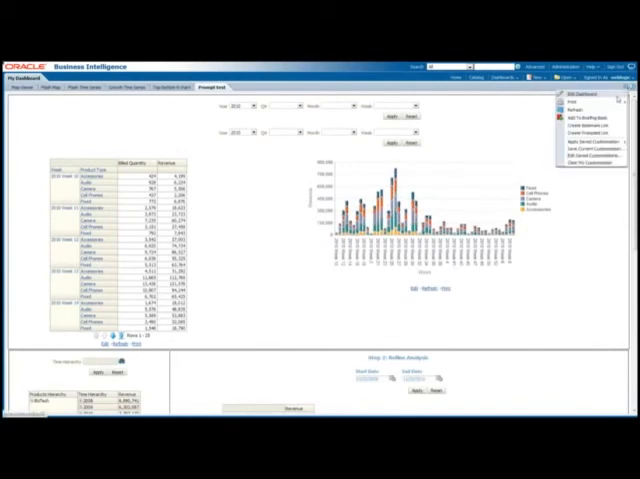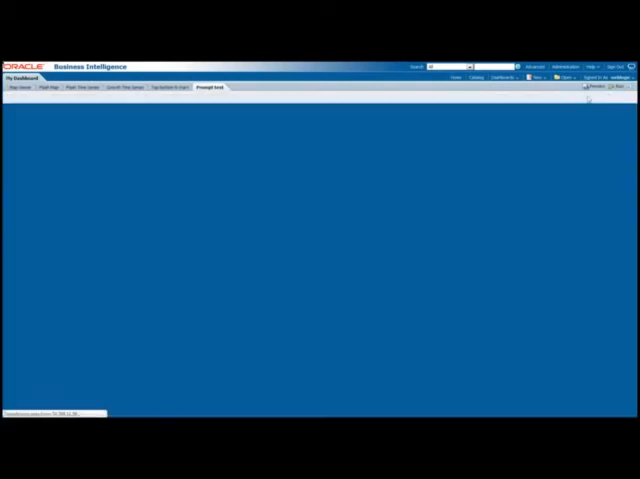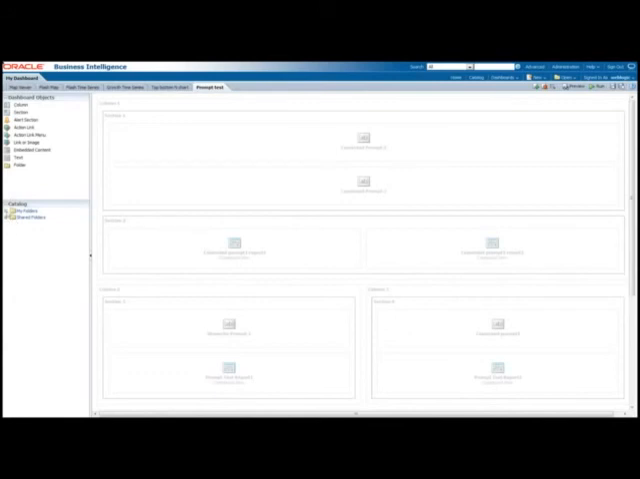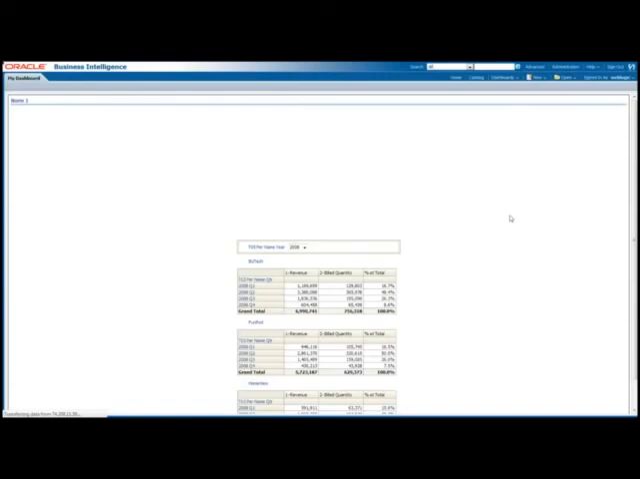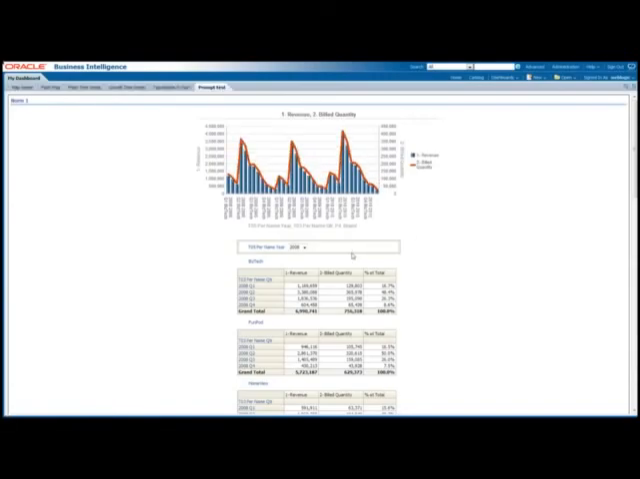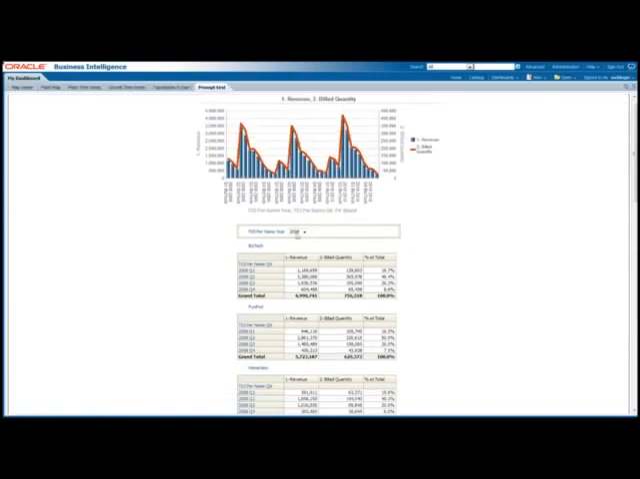Oh, you know what? I didn't save it. Let me go ahead and save it. Bear with me for a second. I'll take my dashboard and save it. I'm going to go ahead and press Run. And now you'll see here that this was the request that I created earlier with all the interactivity that I would expect.